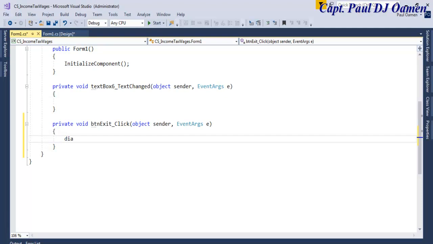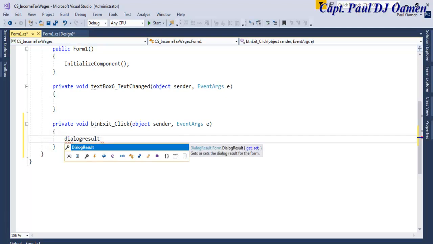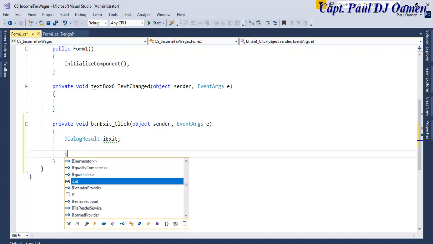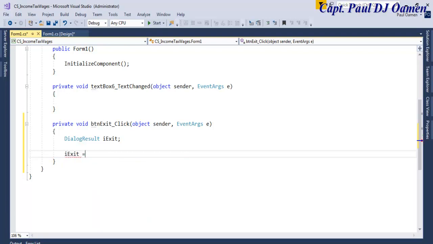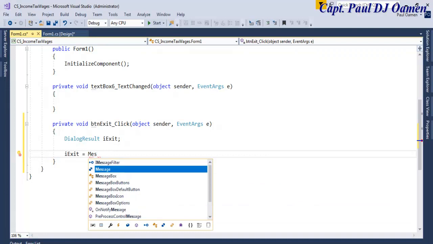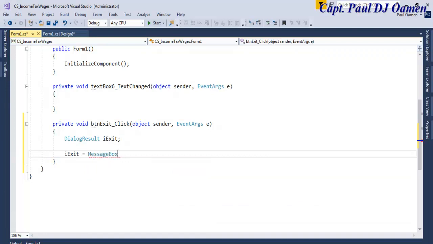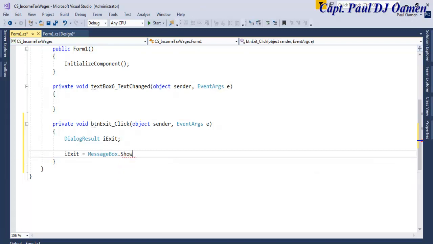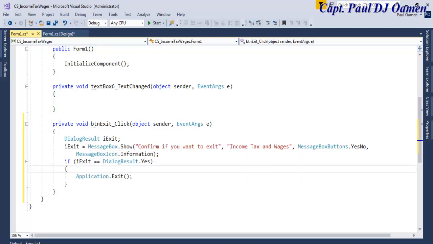Say dialog result. There we go. And the name of my variable is going to be called iExit, and I'm going to now enter something for the iExit equals message box dot show, and in there we're just going to enter confirm if you want to exit or not. That's my exit taken care of.